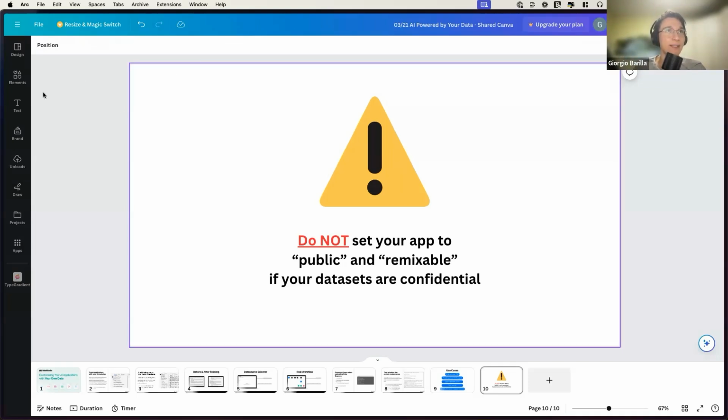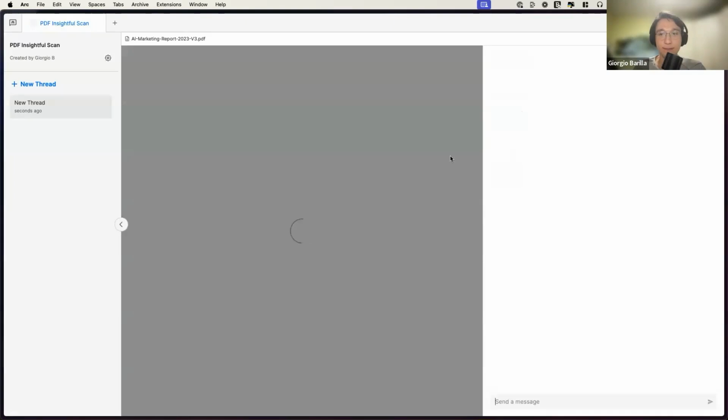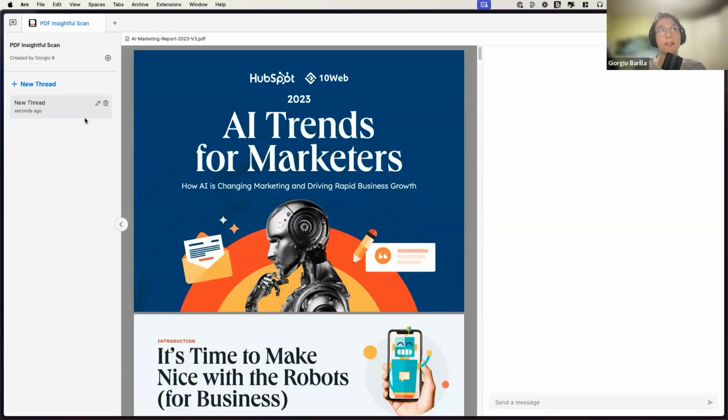So let's move to an actual example. I have here a PDF insightful scan. In this example, I have a chat with the PDF. The PDF is AI Trends for Marketers. It's a report from HubSpot. That's a standard report for marketing people.